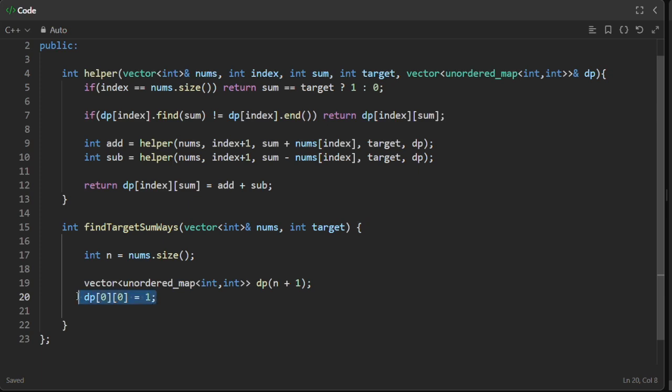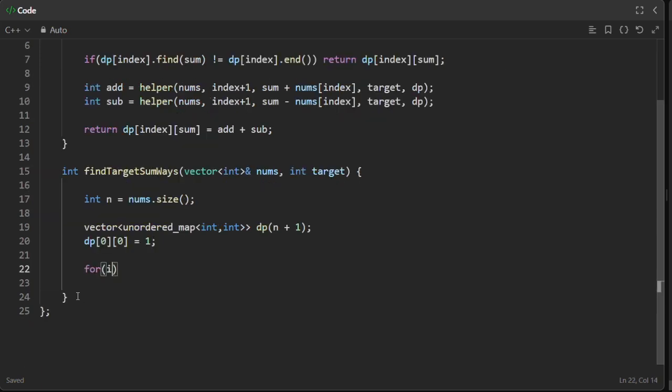So that is why in the DP at this index we are storing 1, that I have taken 0 elements from nums and their sum is 0. So there is one way of achieving that. So this is our base case, right? Now what we will do is run a for loop of i starting from 1 and going less than or equal to n and then i plus plus, right?